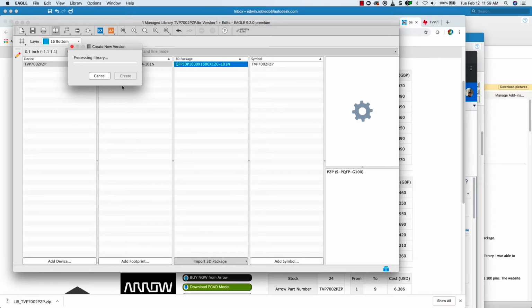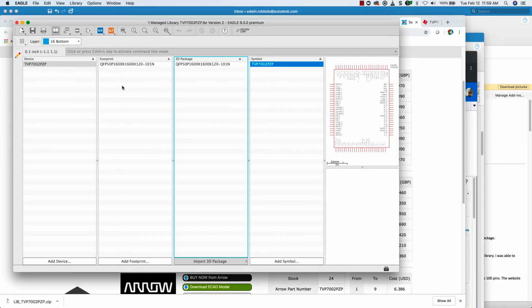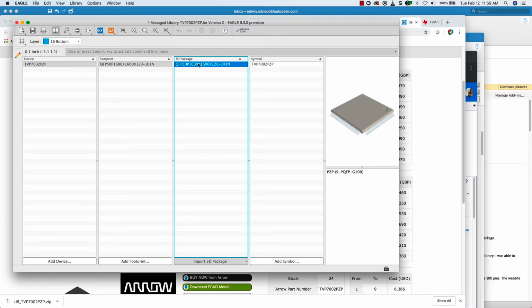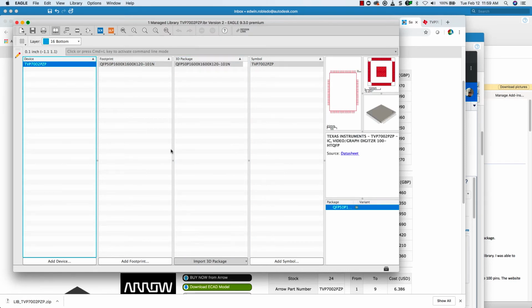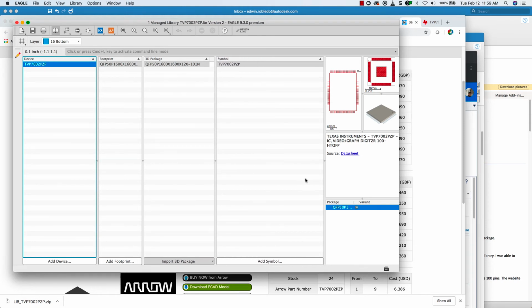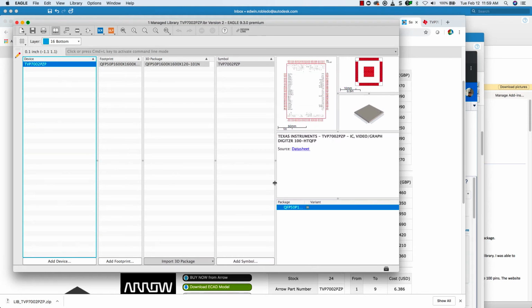Once the library actually synchronizes, I'll notice that I'll have a thumbnail for the 3D model when I select the 3D package from the 3D package column. I'll go ahead and double click on the device as well. That way you can see the footprint, the symbol, as well as the associated step model. Now this component is ready to be used in your design.